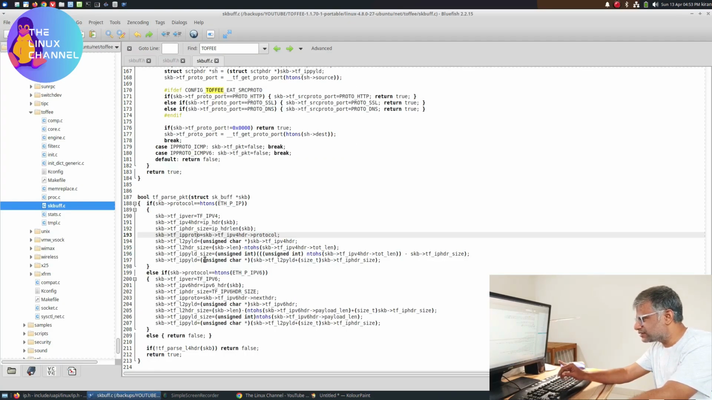Other than that, I need to know also what is the transport, what are the port numbers of this transport layer. So you can see here I am also doing this parse L4 header, which means I can accommodate both UDP and TCP.